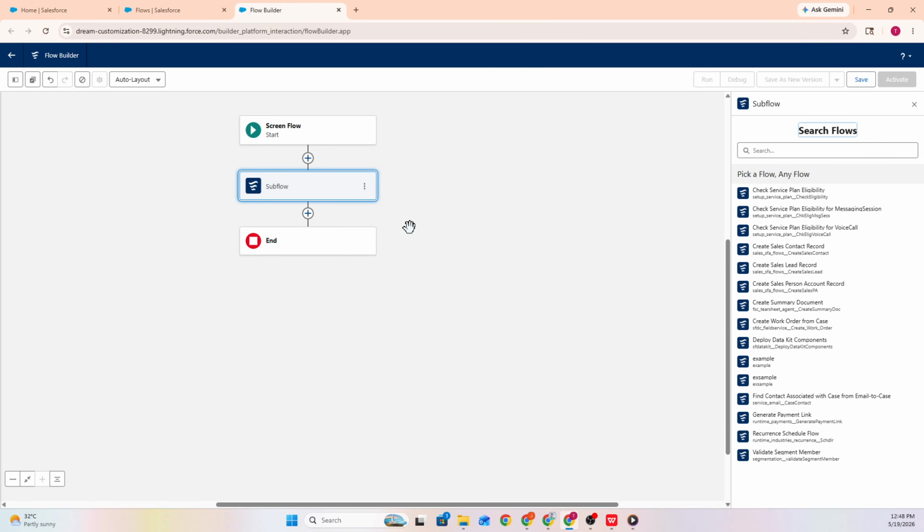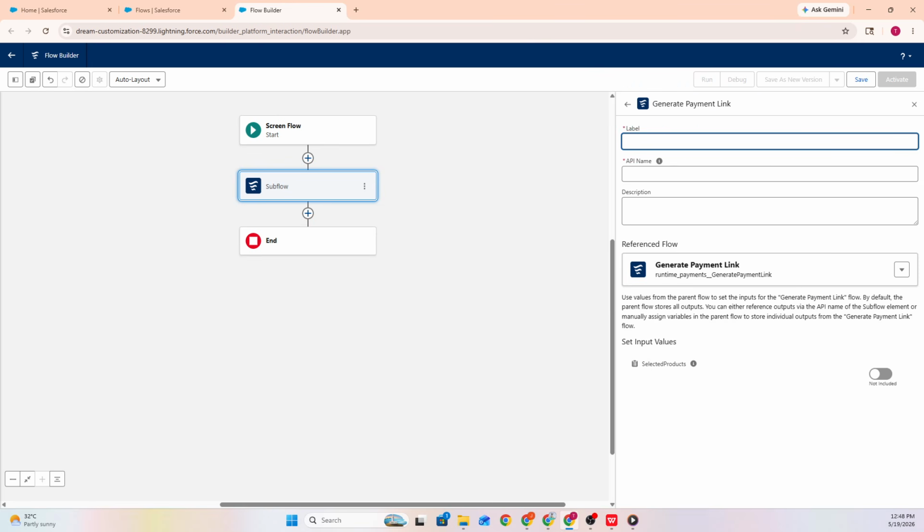After selecting Subflow, Salesforce will display the active flows currently available inside the account. Review the list shown on the screen and choose the flow you want to use as the connected subflow. In this example, the selected flow is Generate Payment Link. After choosing the flow, continue by entering the label for the subflow configuration. The label used in this setup is also entered as Generate Payment Link.